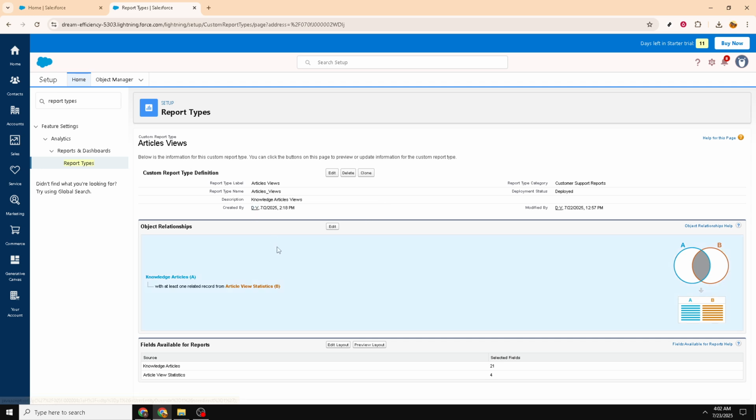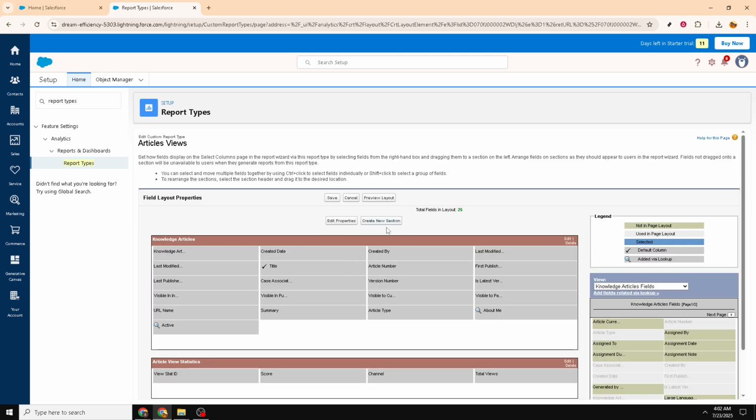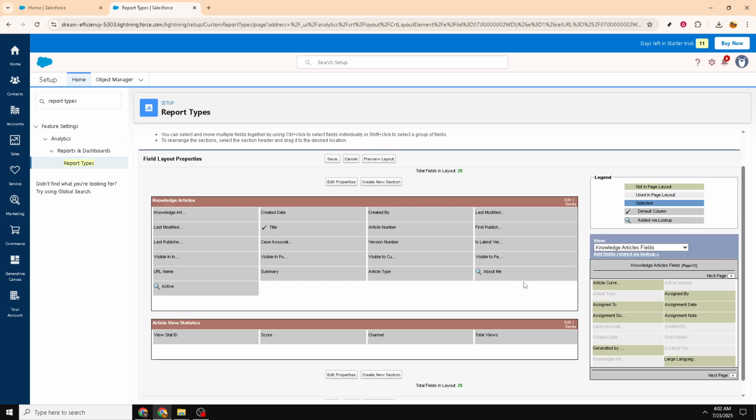Now, navigate to the Fields Available for Reports tab. Here you can click on Edit Layout to start tailoring the report. This step allows you to modify or customize the fields present in your report, offering greater precision and relevance in your data analysis. Look for and select Add Fields Related via Lookup as your next step.